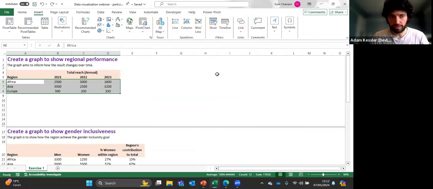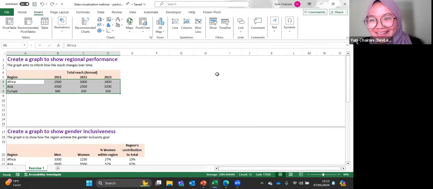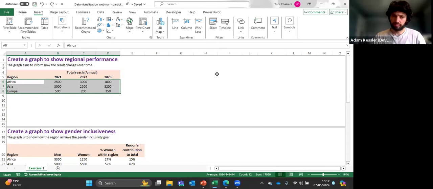And just for the first one, right, for regional performance? Yes, that's the first one, okay? Only the first one. I've typed the exercise into the chat box.